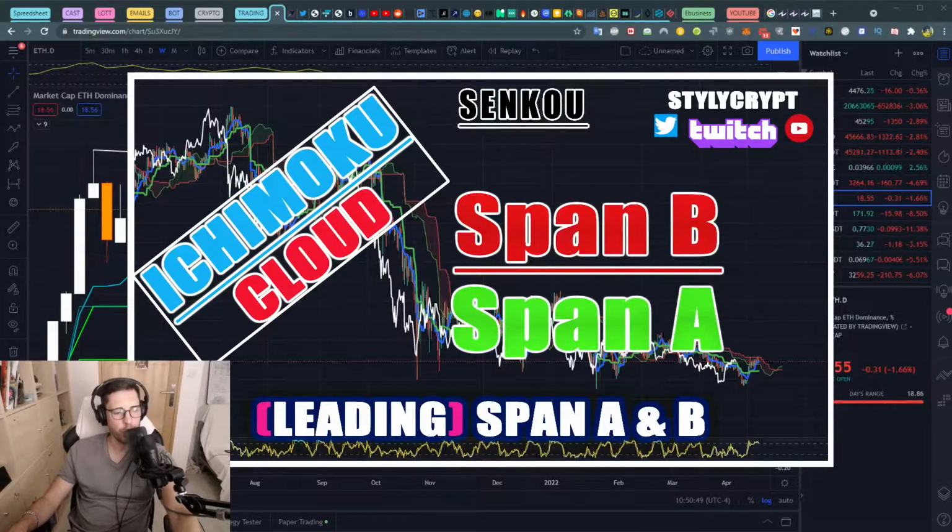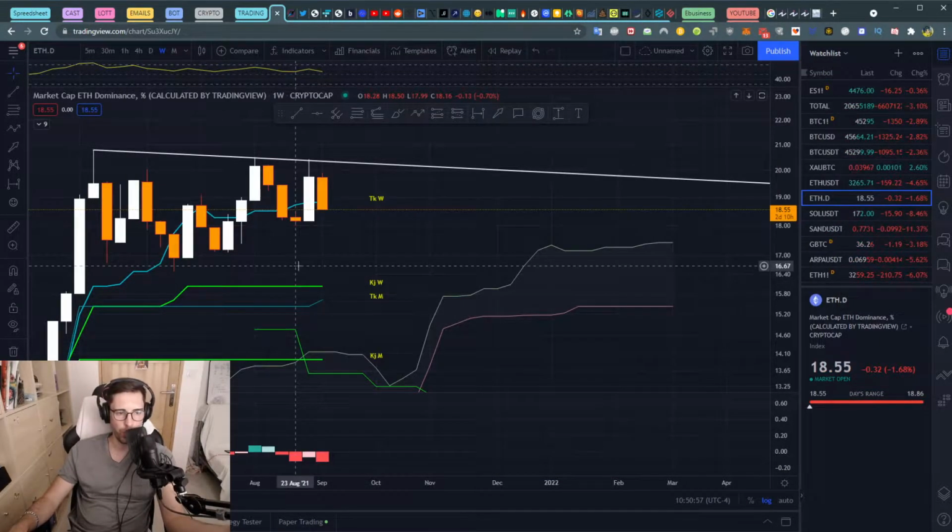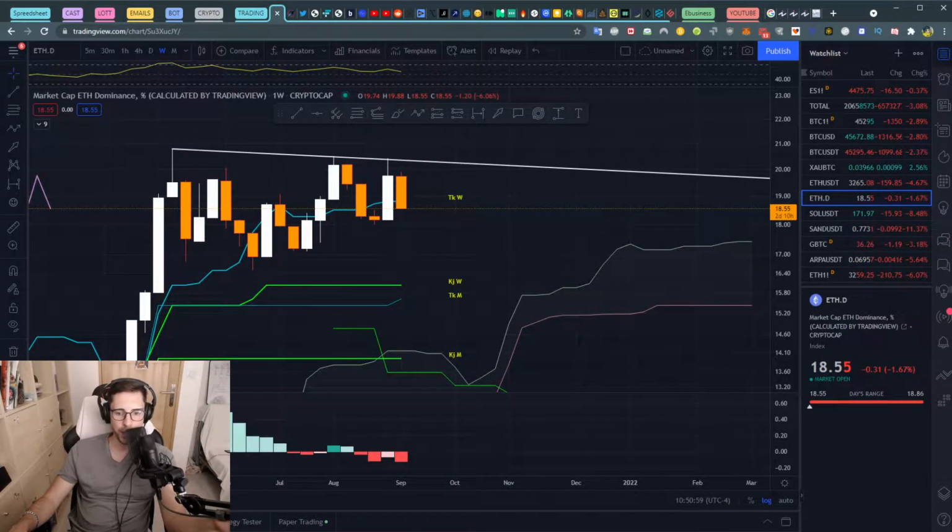Hey guys, let's talk about the Ichimoku cloud indicator and its different components, especially Span A and Span B. We are going to look at the chart right now. I'm on a weekly time frame and I want to show the 5 components of the Ichimoku cloud. There are 5. I will make a different video for each of them, but today, especially the Leading Span A and Span B.